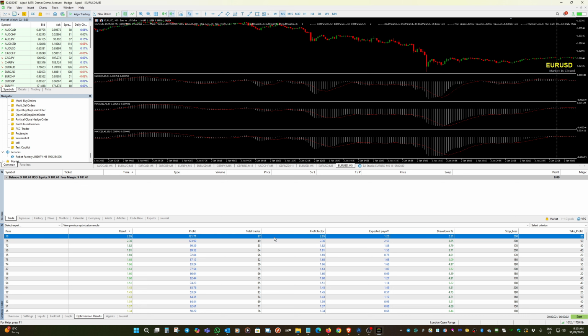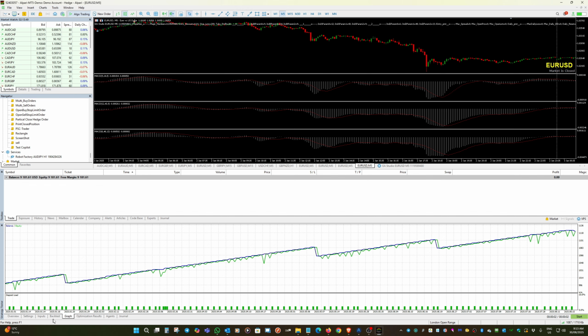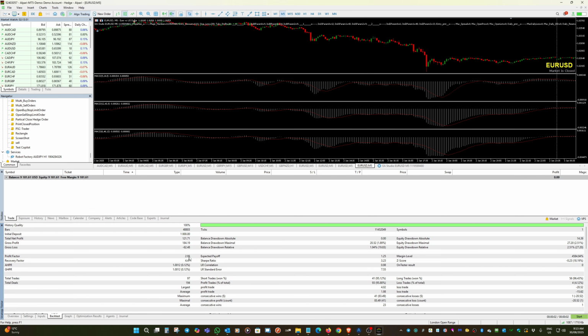The best profit factor was on the top setting, so let's run this one. This is a 200 stop loss and a 20 take profit. So we can see here 2.95. Sorry, 2.95 is the profit factor, 1.89% drawdown. Maximum consecutive wins is 41, maximum consecutive loss is 1.